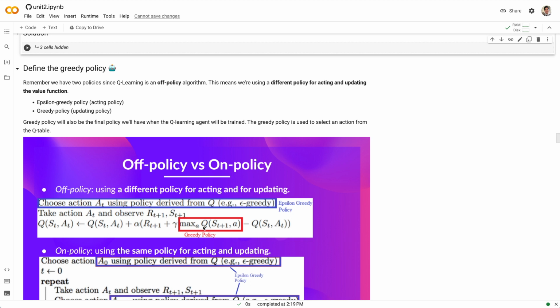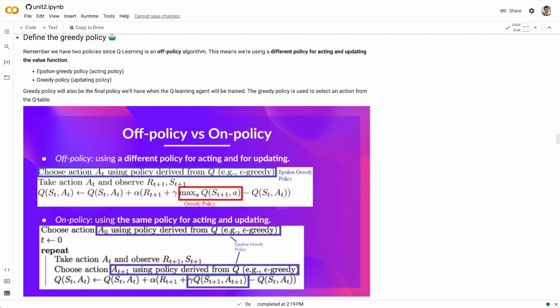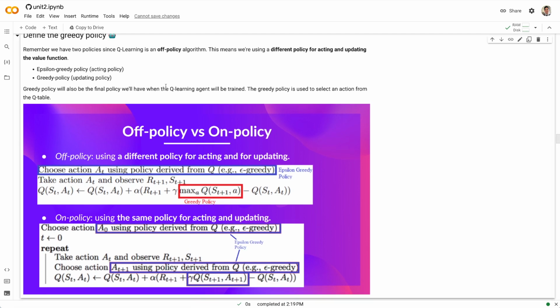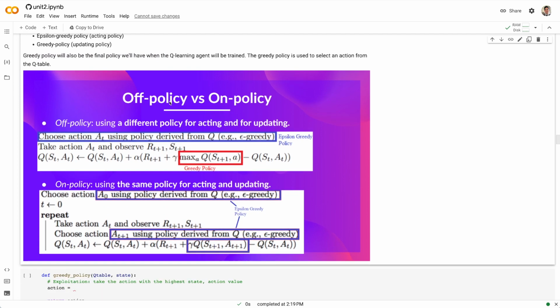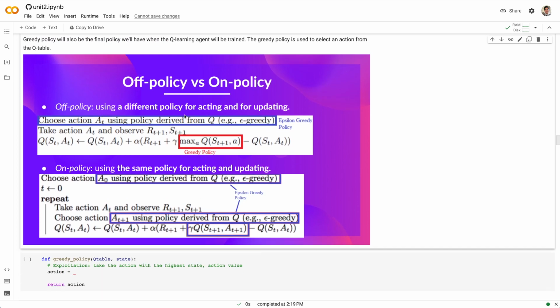So the greedy policy is used to select an action from the Q table. I think this is, yeah. So this is like after training, it's always going to exploit, right? So off-policy: using a different policy for acting and for updating. On-policy: using the same policy for acting and for updating. Okay, so the greedy policy, exploitation: take the action with the highest state-action value, right?